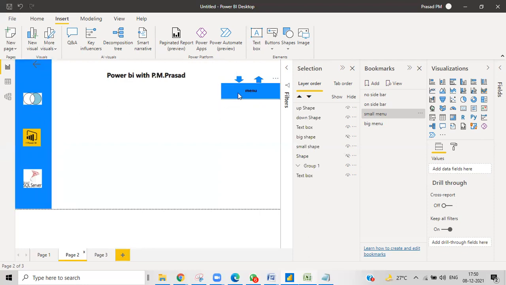But okay, what I needed is this one. Unless this menu, big menu and small menu. And when it is in big menu, I need to see all these things. When it is small menu, I don't want to see the batches, morning batch timings, afternoon batch timings, and evening batch timings. That you don't want to see when it is a small menu.